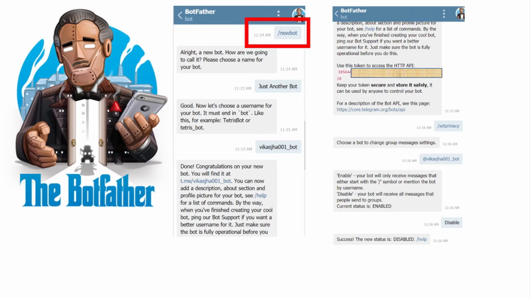And the first thing we need to write is /newbot. Now /newbot is a command which tells BotFather that we want to create our own bot. Then BotFather is going to respond, asking us to tell it the name we want to give to our bot. You can give any name. In this example, you can see I have given just "another bot".